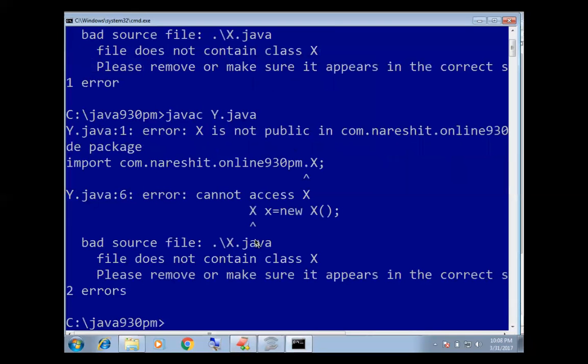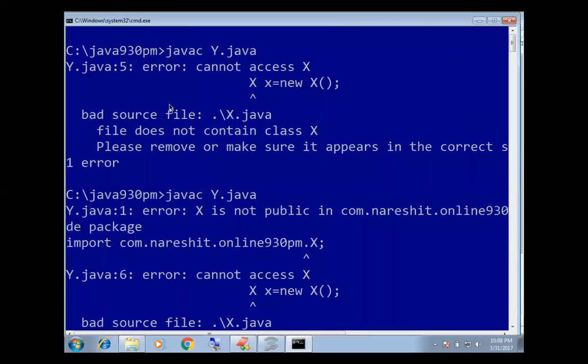Now what I'm doing is compiling javac y.java. Now you will get a different error, not the earlier error. See, now this time we got a different error. Earlier, it was only showing the message cannot access X. That's it. But now see here, additionally we got an error. See, what is this one?